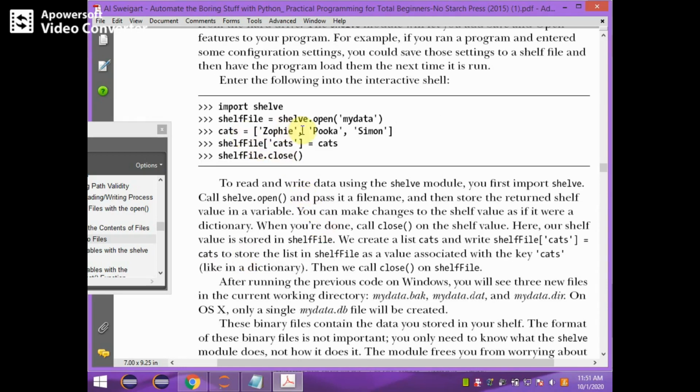Here Zophie, Pooka, Simon is stored as a list in cats. Now shelf file cats equal to cats. This entire list will be stored in the shelf file object by using cats as the key. This is like a dictionary. In the cats key there will be Zophie, Pooka, Simon and different categories of the cats. In this way the data will be stored in the binary file.